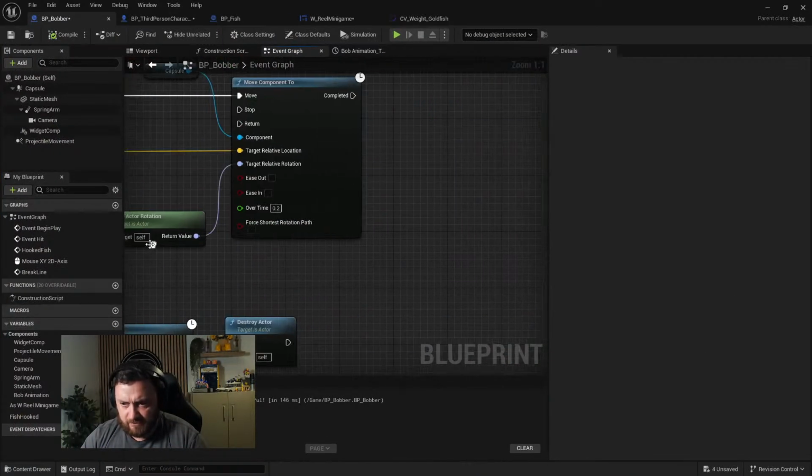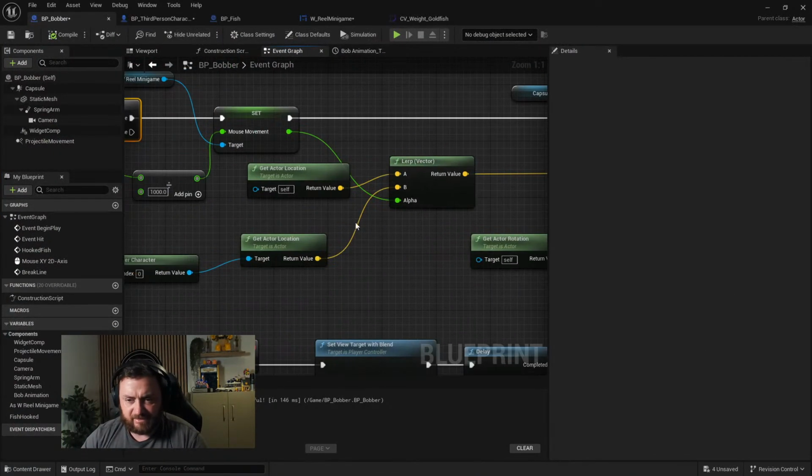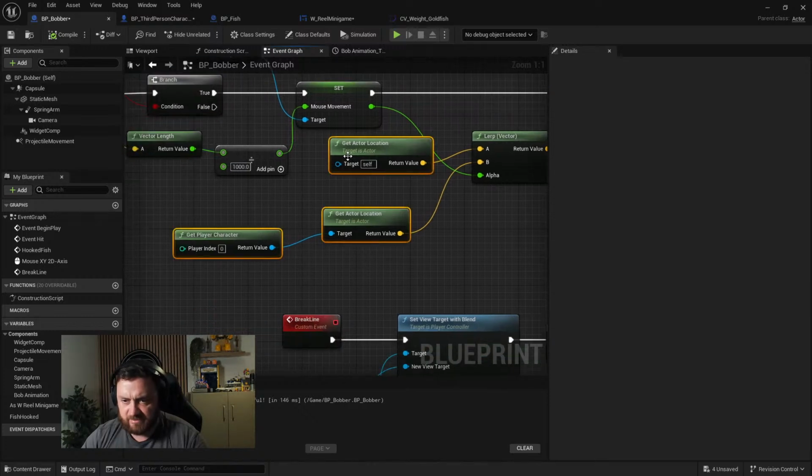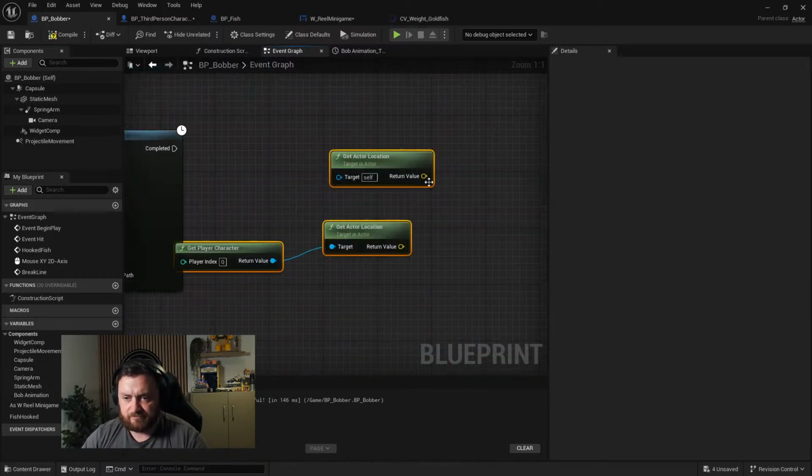So now I want to do a check to see how close it is and get a distance between the two. So let's get a distance between that and that.